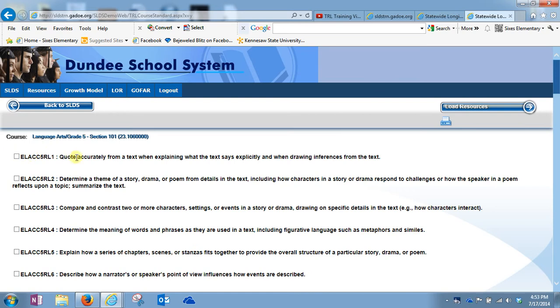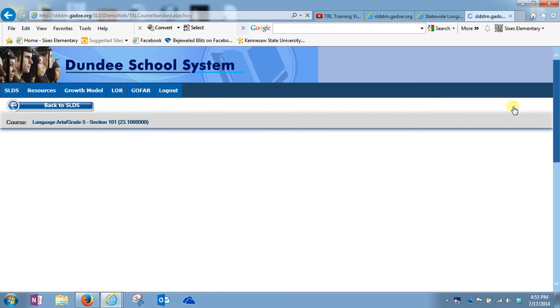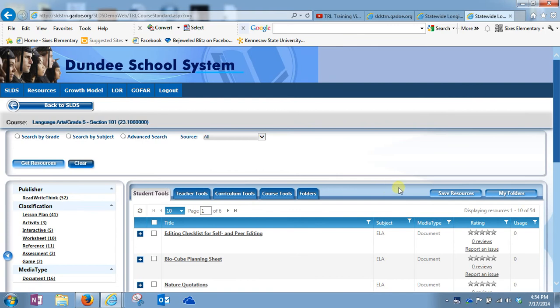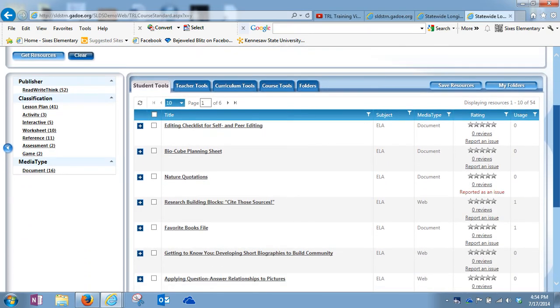And then from there, something really powerful. If I select a standard and I click Load Resources, so I've put the first standard, quote accurately from a text when explaining what the text says explicitly and when drawing inferences from the text, and I click Load Resources, it takes me into the Teacher Resource Library. And if there are any resources that the state of Georgia has identified through teachers who are working on this, this is available to me as something that I can go into.